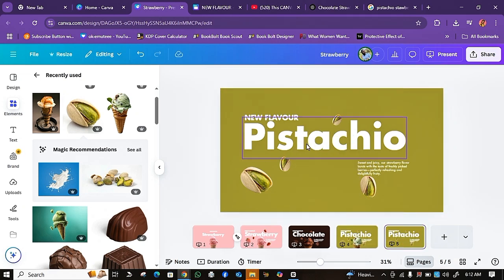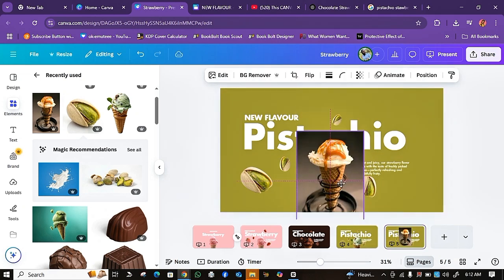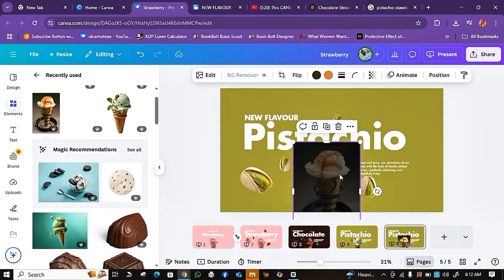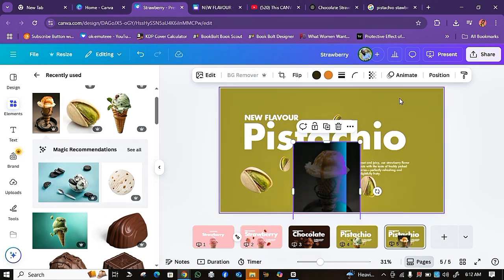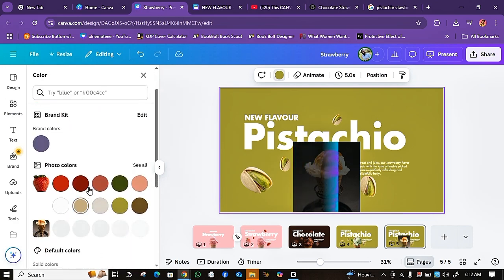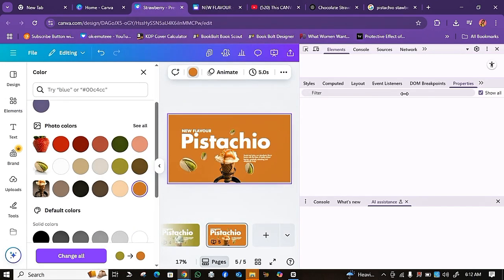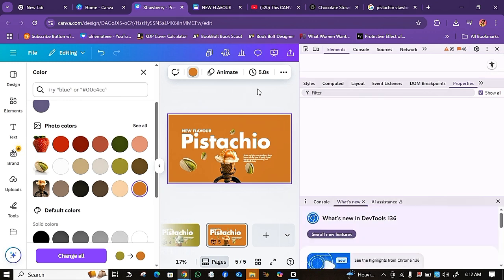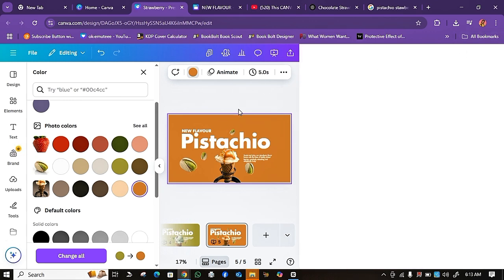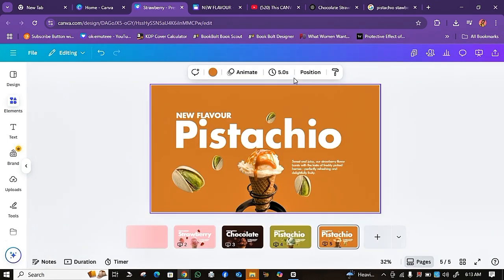So right here, I'm just going to delete this and I'm going to add this particular picture you're seeing here. I'm going to remove the background as soon as possible using the background remover again. And then we're going to change the background to something of this nature. So you see here. So this is for this. So that's how to achieve for this one.